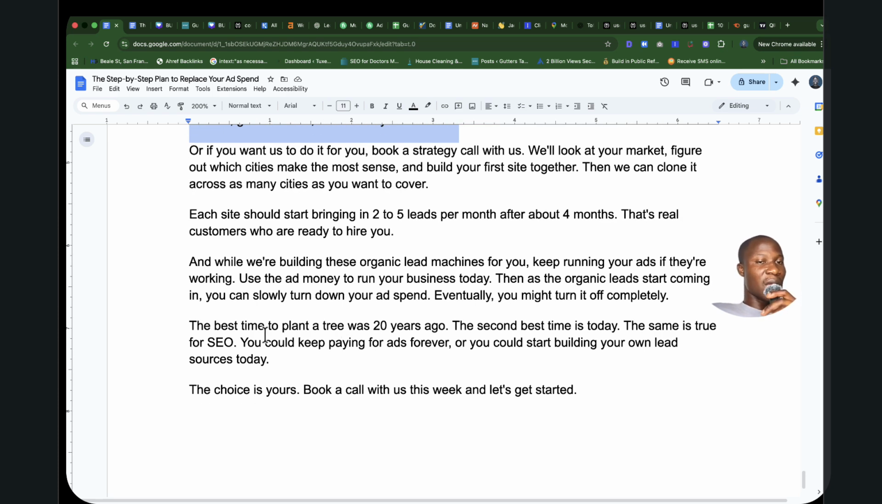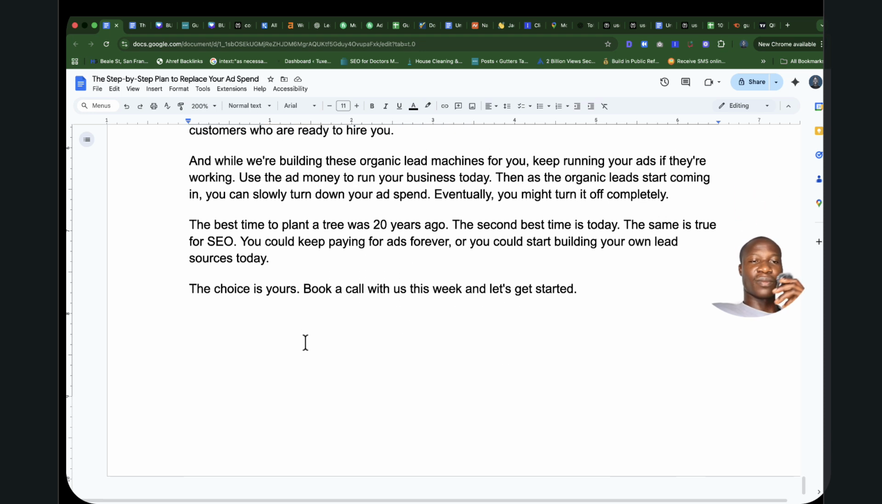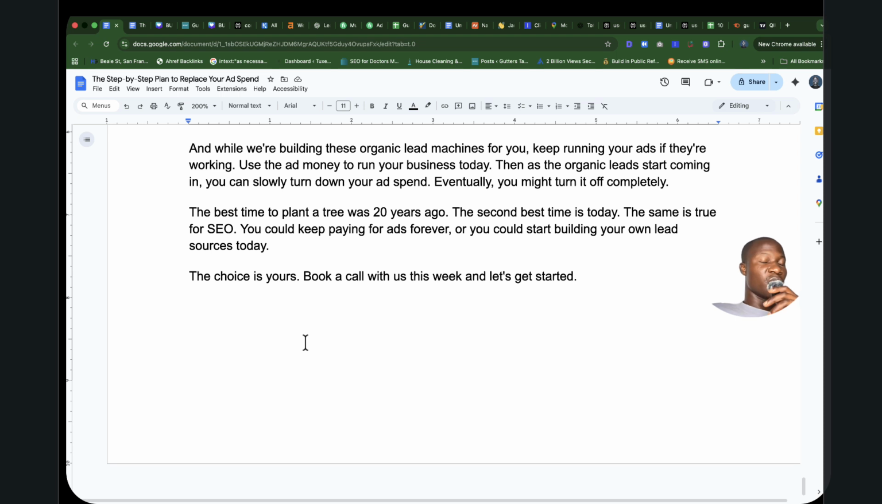The best time to plant a tree was 20 years ago. The second best time is today. The same is true for SEO. You could keep paying for ads forever, or you could start building your own lead source. The choice is yours. Book a call with us today.